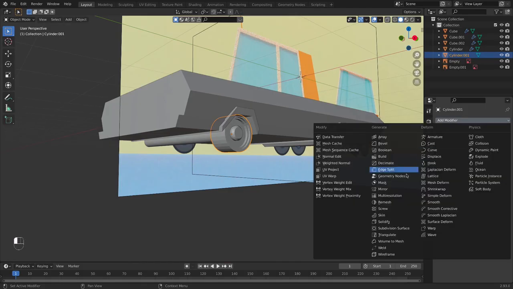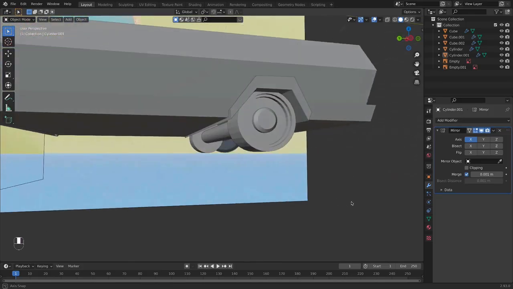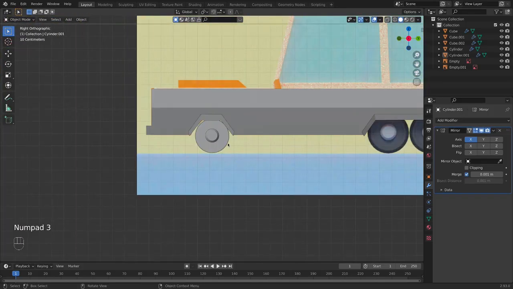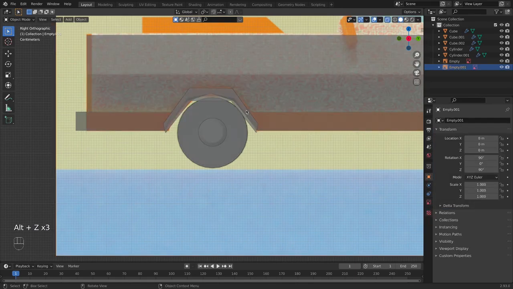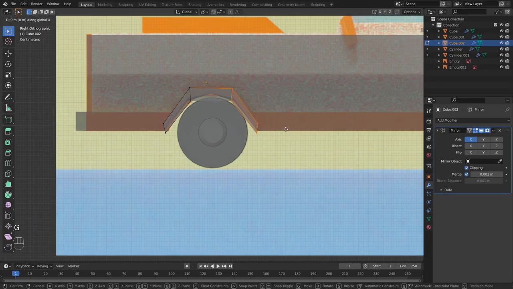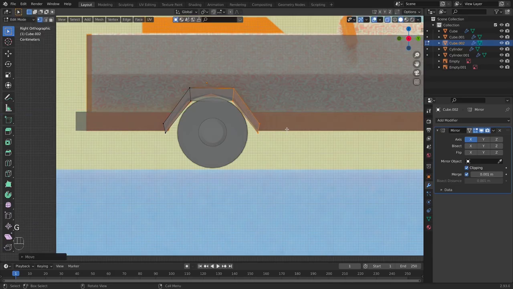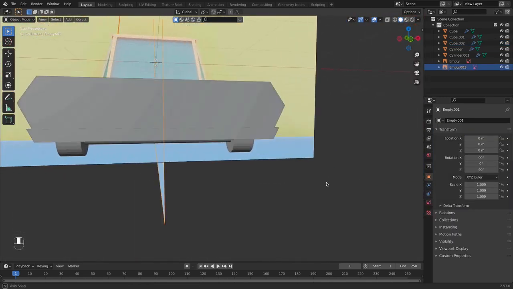I will go here now and add a mirror modifier on it. Control A to apply location, rotation, and scale, and here it is. So this is the first wheel, and right here I see one problem. Well, it's not a problem, but we're just going to move this in y-axis so that we can see this wheel better, like this. Awesome.